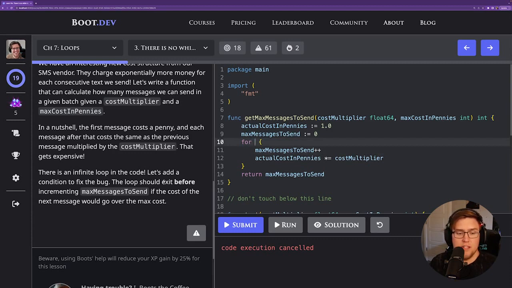So our job is to exit before incrementing max messages to send if the cost of the next message would go over the max cost. So all we need to do is check and only execute this loop while the actual cost is less than or equal to the max cost in pennies. And we're going to have to cast, looks like, so this is a float, this is an int, so we're going to cast this to float 64.